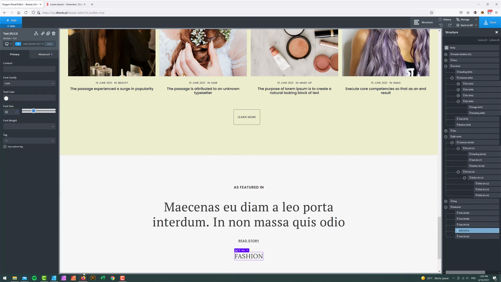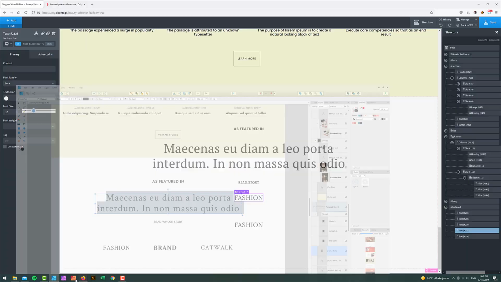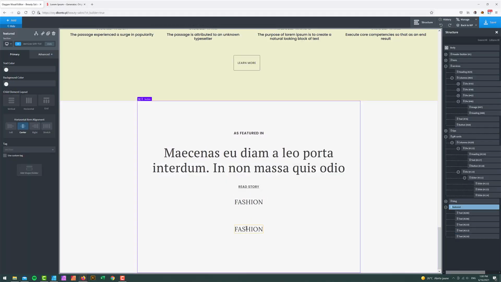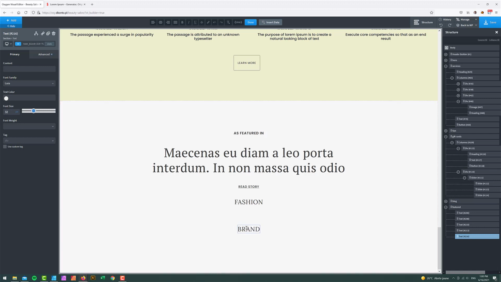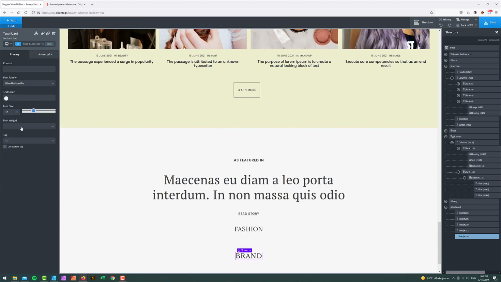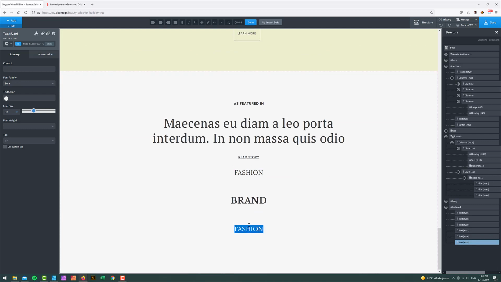Now let's do, I think it's called Brand. Okay, so this magazine is called Brand. And maybe I'm going to do Libre Baskerville, this guy right here, and it's going to be much bigger. Yeah, this should be fine. Or maybe let's do like 36. It's going to be in the center, so 42. And the last one, let's just duplicate this guy, put it somewhere here, and let's do, I think it was catwalk.